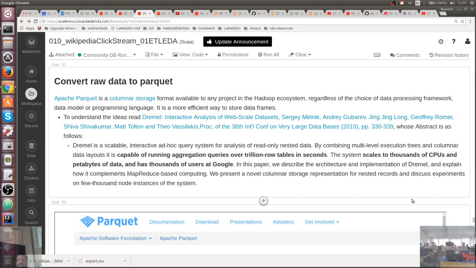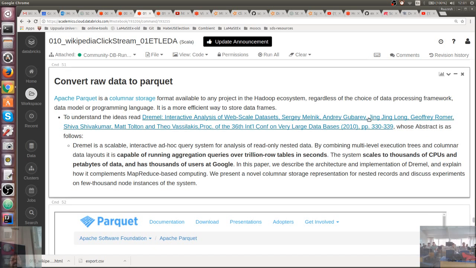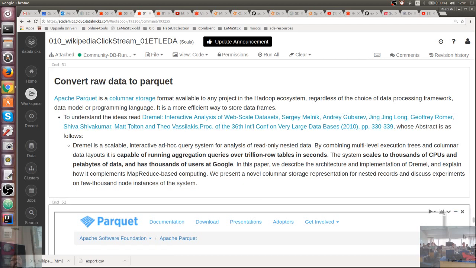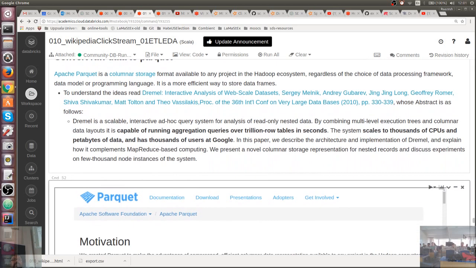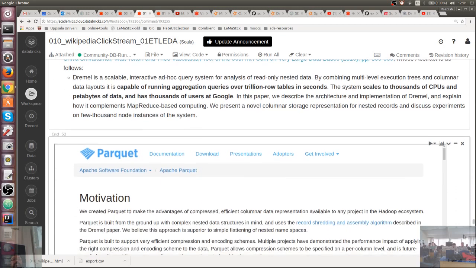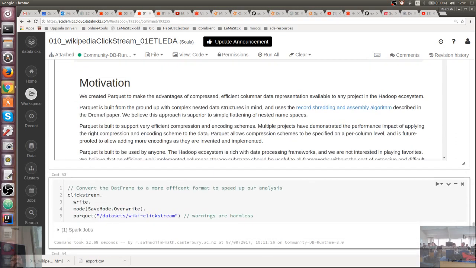So 1 minute. So this is how you would convert your data to a Parquet file. So Parquet is Google's columnar storage format. That's this Dremel paper. You can read about this. It's this famous paper, and it gives you for columnar data. Parquet is very efficient, so you can basically save the file as Parquet.